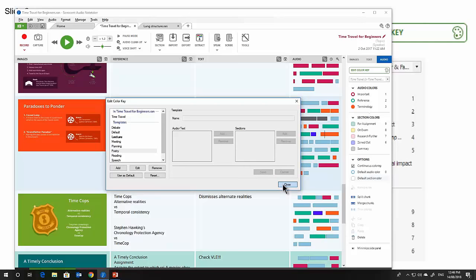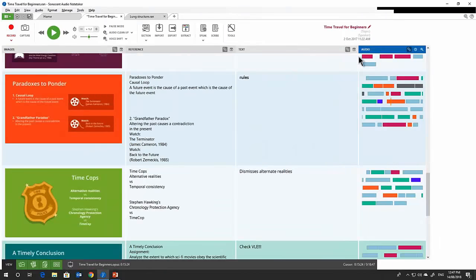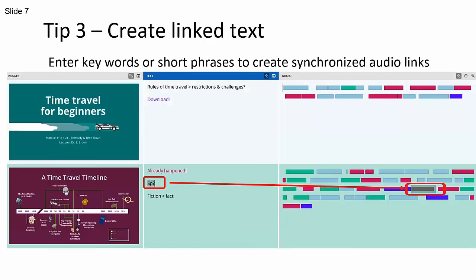Okay, just go back to the next thing I want to talk about, which is linked text. This came out with the latest update of Audio Notetaker some 6 months ago, 8 months ago perhaps, and you may not necessarily be aware of it because it actually is hidden, but it actually is working all the time.